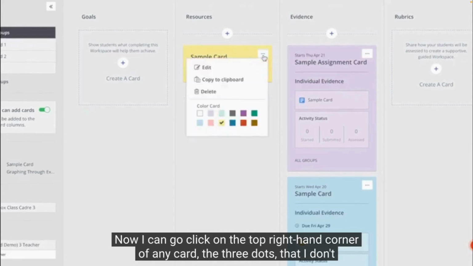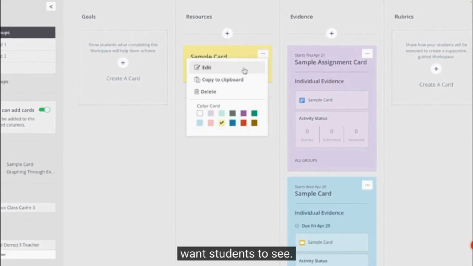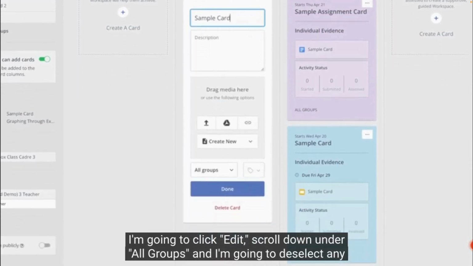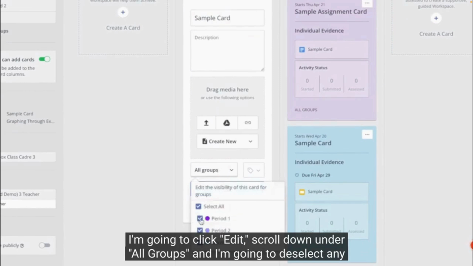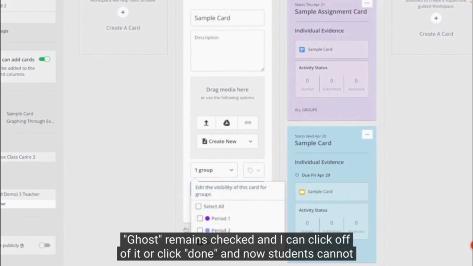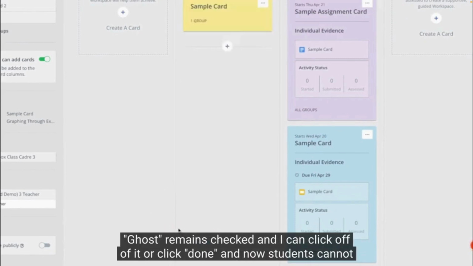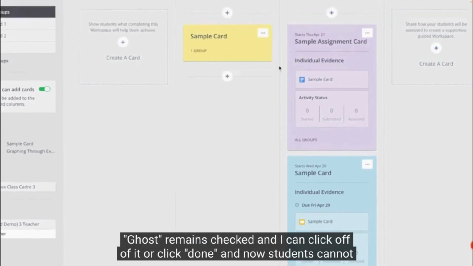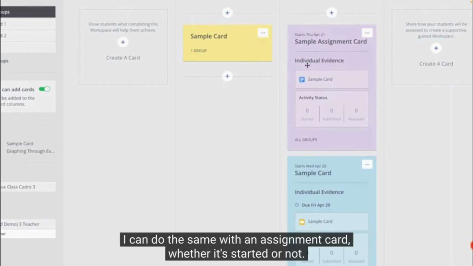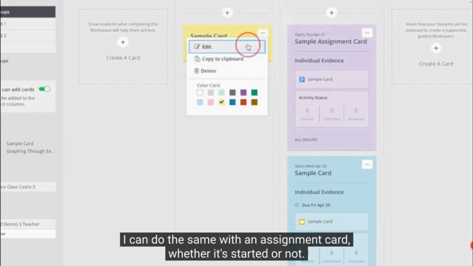Now I can go and click on the top right-hand corner of any card, the three dots, that I don't want students to see. I'm going to click Edit, scroll down under All Groups, and I'm going to deselect any groups that have students in them. Ghost remains checked, and I can click off of it or click Done, and now students cannot see this card. I can do the same with an assignment card, whether it's started or not.